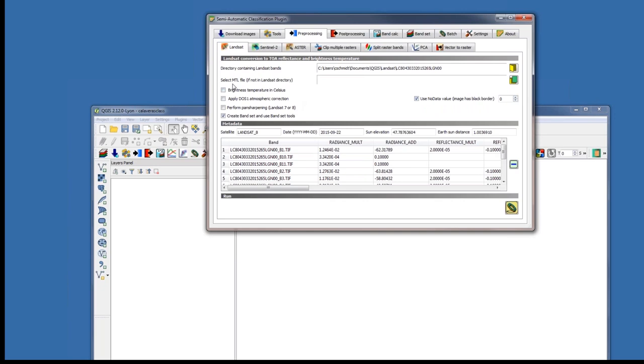Okay. The next thing, it says select MTL file, but you don't have to select that file if it's in the directory. If you download the imagery from GLOVIS or Earth Explorer, that MTL file should be in there already. So I do not need to go to that directory for the MTL file.